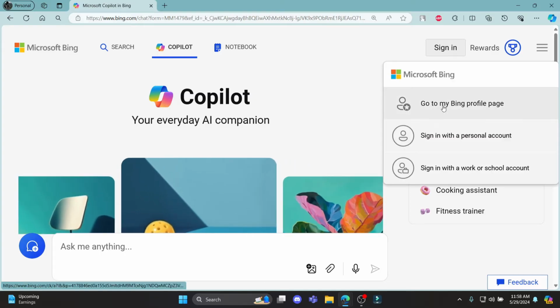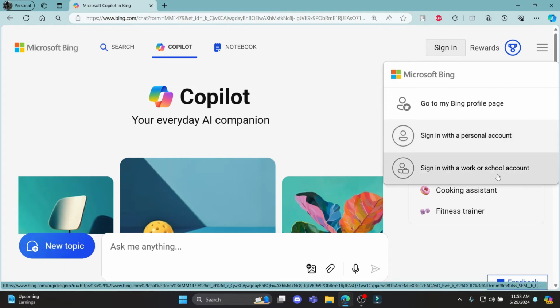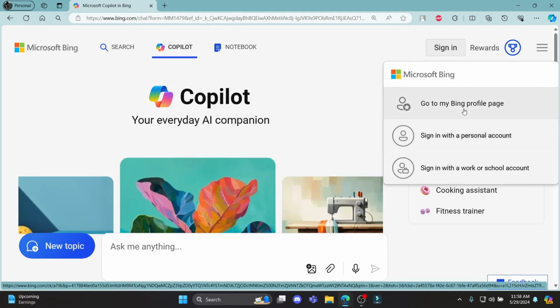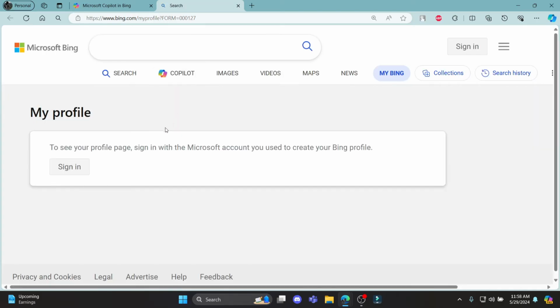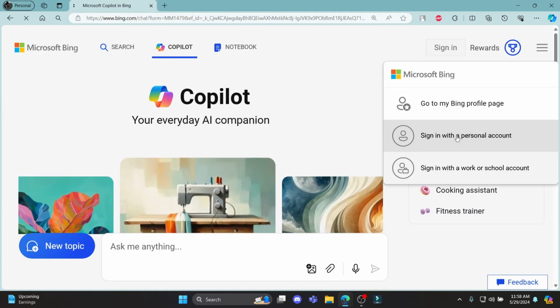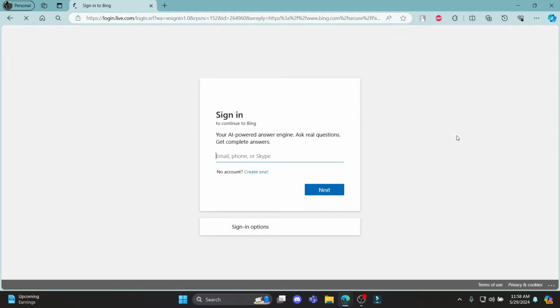Go ahead and click on it and you can see you can sign in using your personal or your work or school account, or you can go to my Bing profile badge and you can see your profile from here as well, or else click sign in with a personal account.